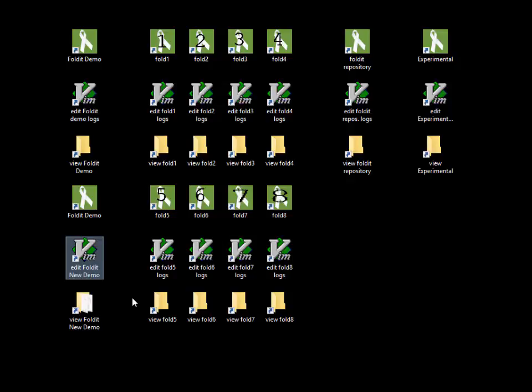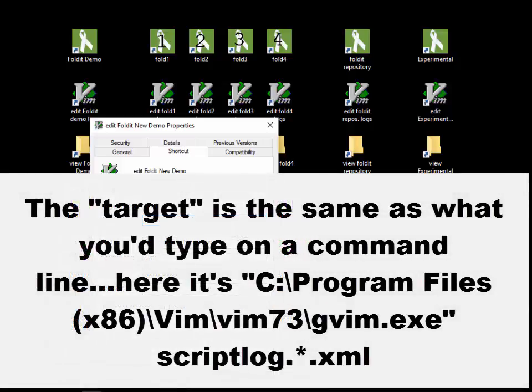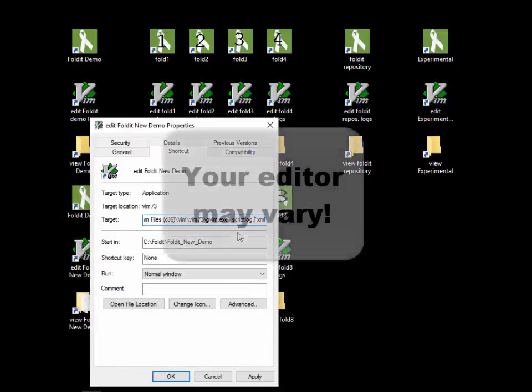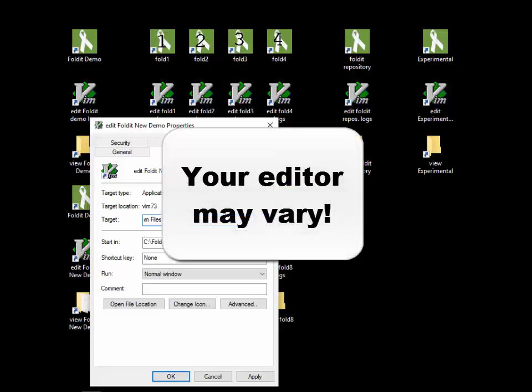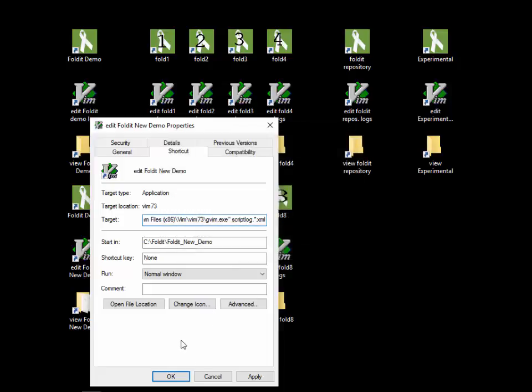Now, since I copied that existing shortcut, what I want to do is go into Properties, and that still has the old folder in it. So I'll just try typing the new name, and it finds it right away, and there we are. The target here depends on your editor, but what I'm telling my editor, which is called gvim.exe, is the name of the actual program, and I'm telling it to just go after scriptlogstar.xml, so anything that's named scriptlog something.xml, so that will pick up the script logs from all the tracks in this client. As it so happens, I only use the default track. I don't actually use tracks, and so there's normally only one script log in a directory.